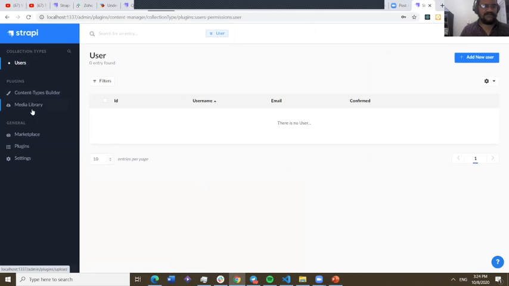The plugins that you have already installed, the marketplace where you can look for other plugins, and an administration panel where you can look at the plugins you already have installed. But now let's get started.